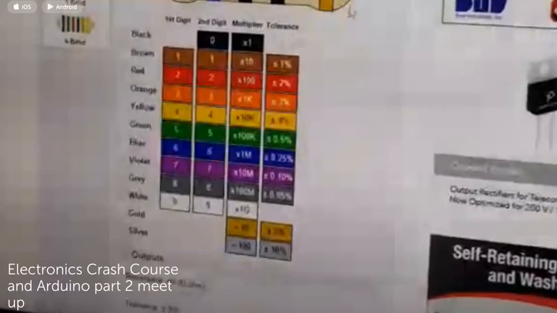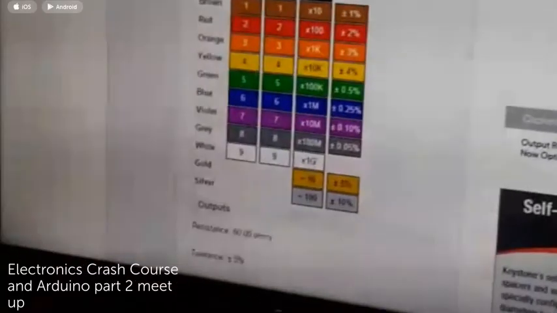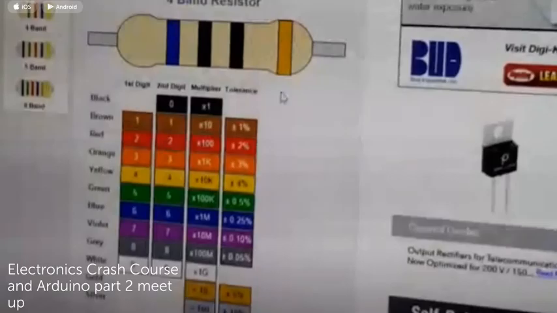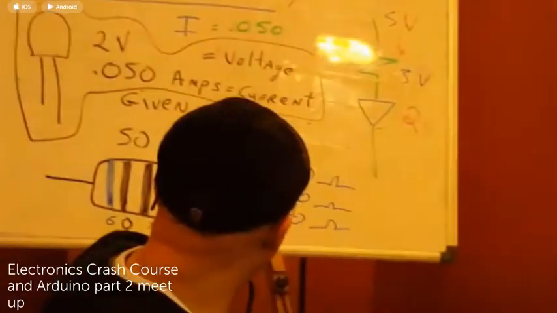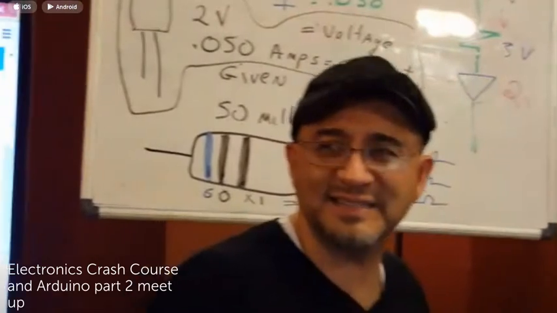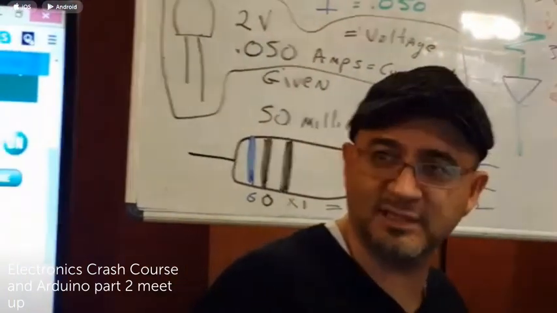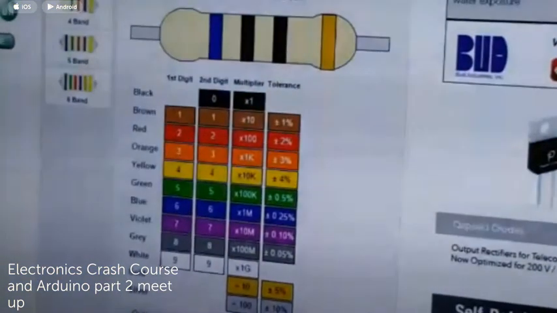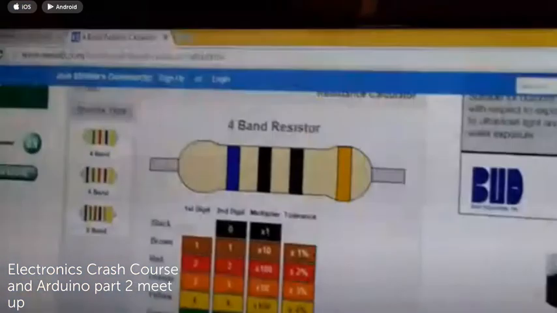In this case, the tolerance is the gold, and the gold is 5%. If you get a resistor that has a gold band, that means it's very accurate. That means on 60, we'll be within 5% of 60. So you will not get exactly 60, you'll get a little bit less than 60. And you can do your own calculation, how much would that be? So that's what we need to find.